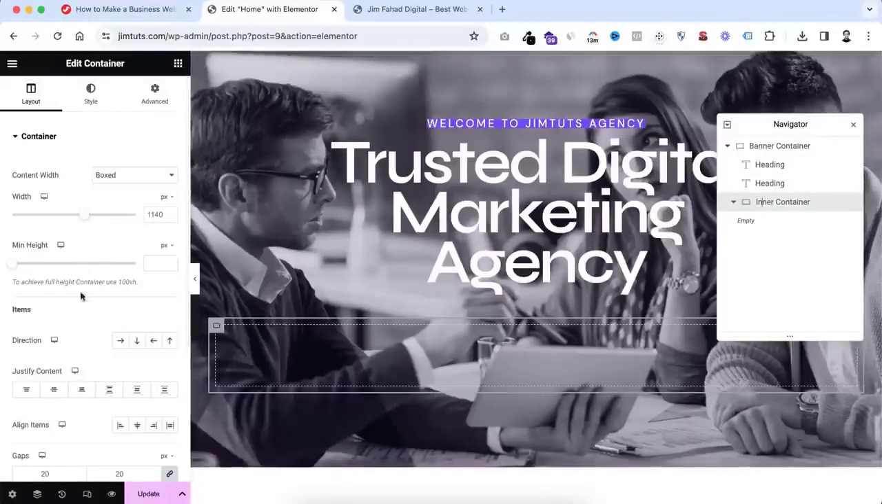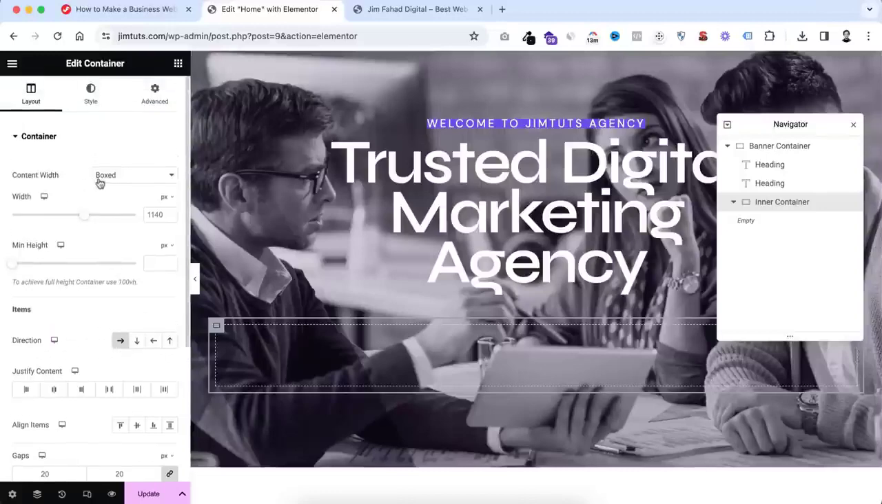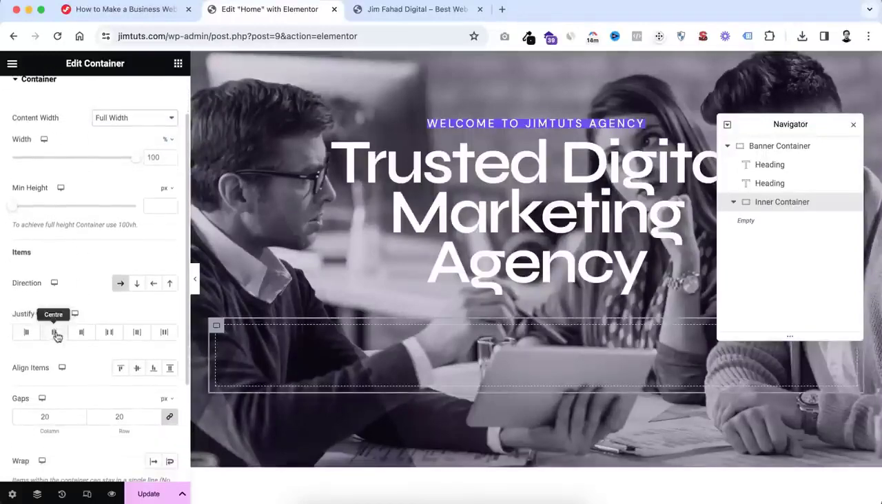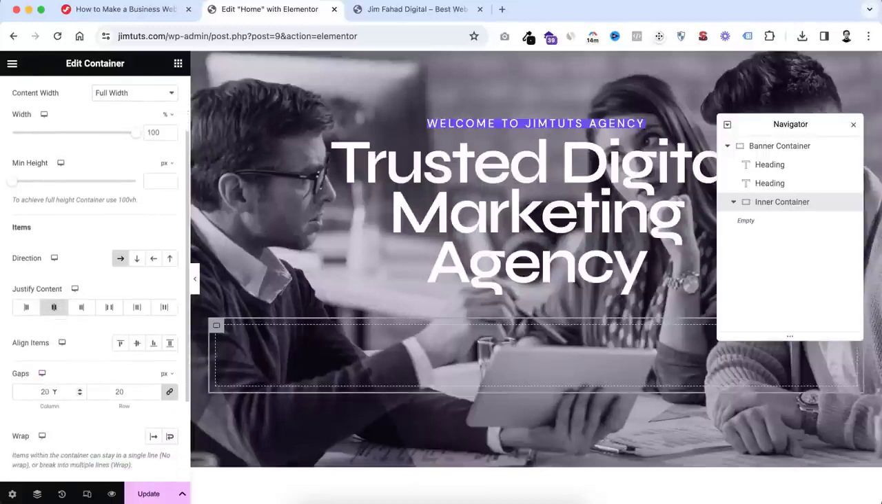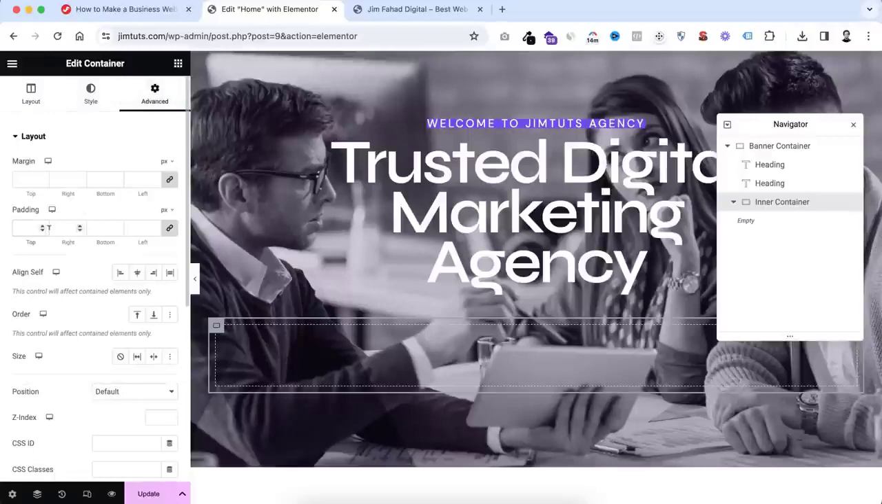Here the first thing I want to do is make the direction row, because within this area I want to take multiple buttons, so they will be visible one after another horizontally like this. That's why I'm making the direction row. Then I'm making the content width full width, and the justify content centered. Then I'm making the gap value 0, because I don't want any gap between the two buttons. And let's go under the advanced tab.